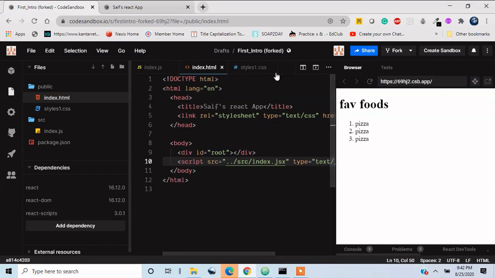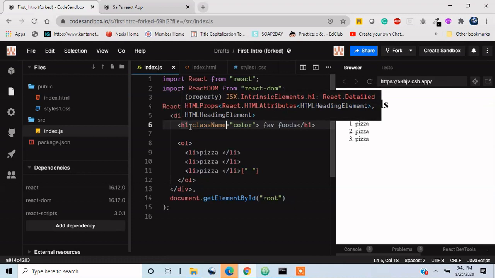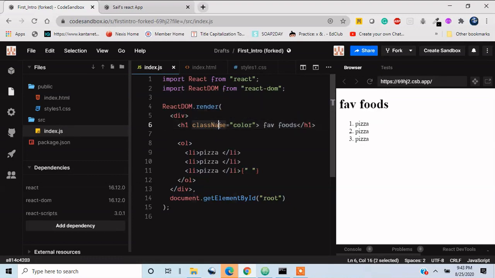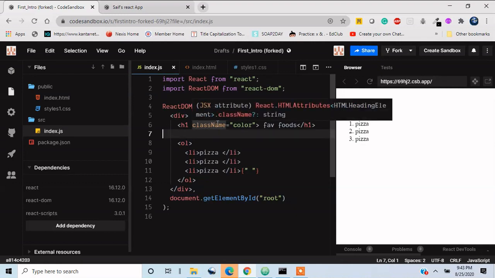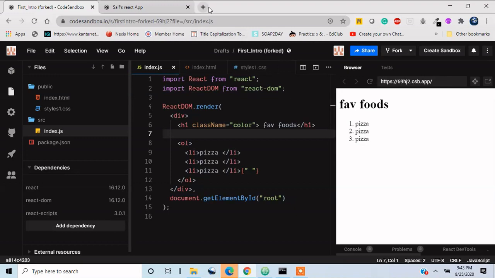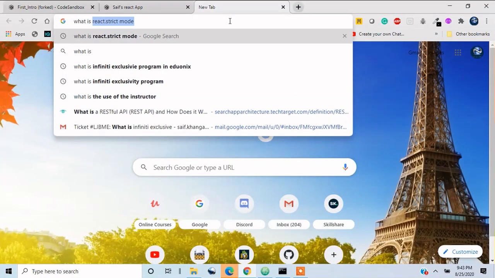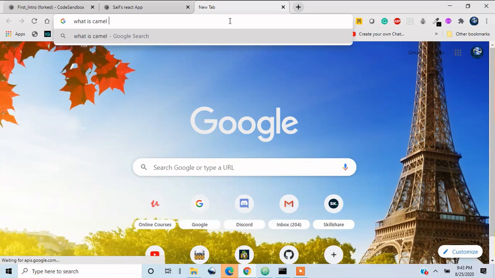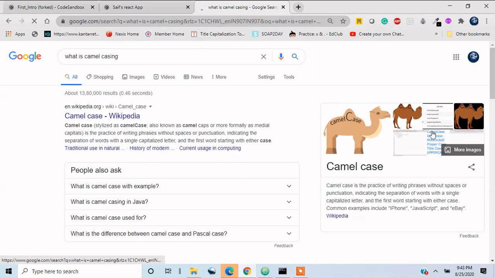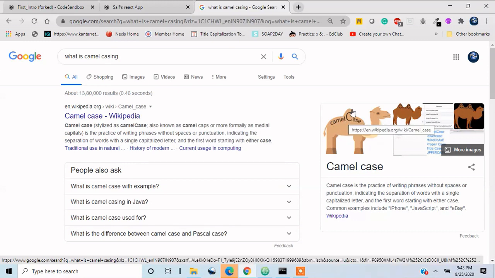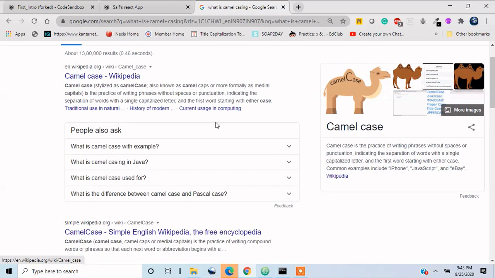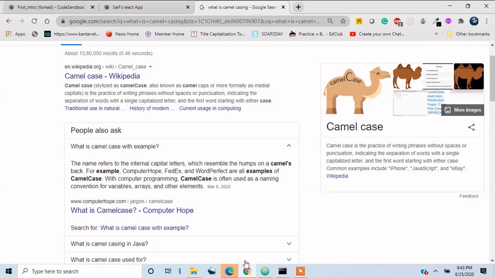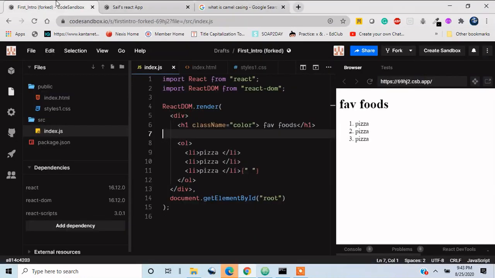One more thing that you're supposed to do while giving the attributes for any HTML element is use camel casing. As you all can see, we wrote className with a capital N. This is camel casing. If you do not know what camel casing is, you can just search for it. Camel casing is this: the first letter will be small, and the second word coming after the first word will be capital, in this way. As you all can see, computer hope, FedEx, word perfect are known as camel casing.